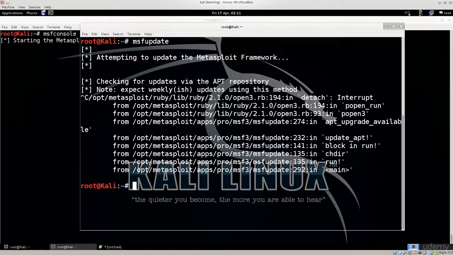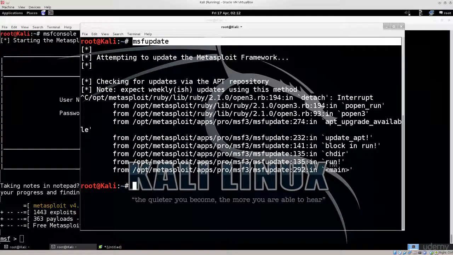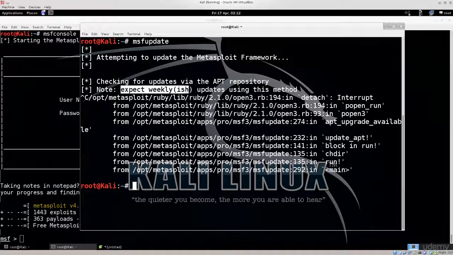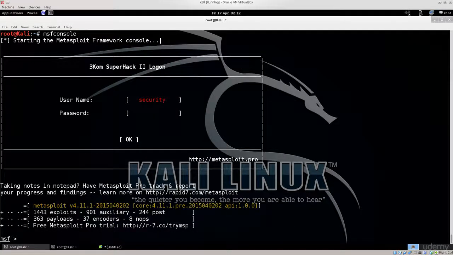Is this it? Excellent. So if you type in msfupdate in a root terminal, it will update the Metasploit framework. I would suggest doing this as often as possible. It says, note, expect weekly or weekish updates using this method. So if they issue weekly updates, you should definitely consider updating at least twice a week, just to make sure that you have those latest updates readily at hand.